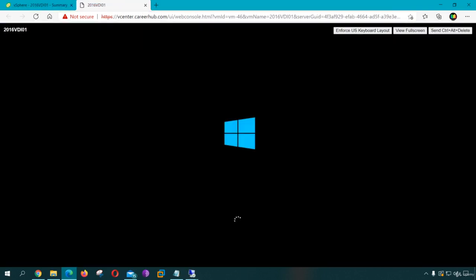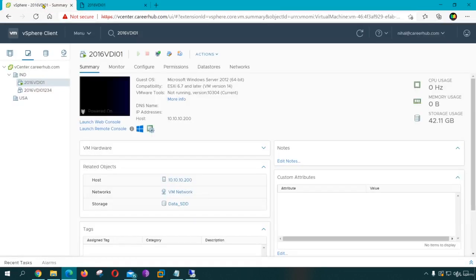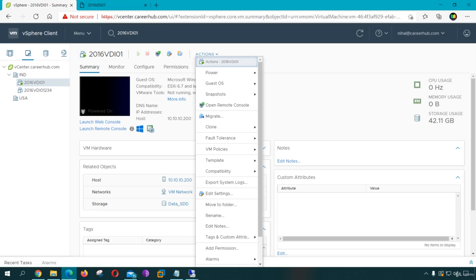So it's loading. Maybe there is another scenario where the machine is powered on, but there is no IP address assigned to the VDI. Okay, in that case also you have to reboot the machine. So if you go to the action and go to the power, you need to click on restart.